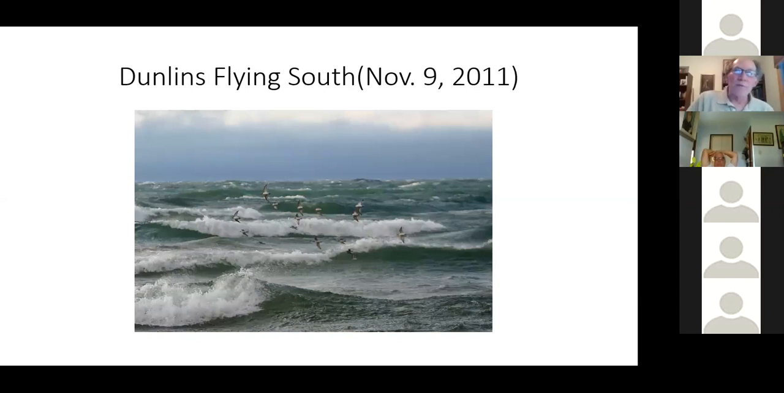And then the last photo of Dunlins, they're very winter hardy, not quite as hardy as the purple sandpiper, but here's November 9th, and I had a flock of like 60 in different waves flying south. And you can see that it was pretty windy there on Lake Michigan.